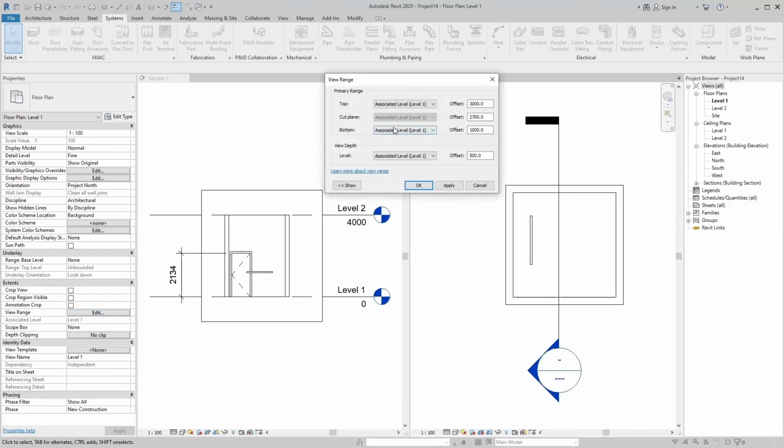Let me tell you the difference between floor plan and ceiling plan view range. The floor plan visible range is from cut plane to primary range bottom and the ceiling plan visible range is from cut plane to primary range top. The view depth and primary range bottom of a floor plan are the same and the view depth and primary range top of a ceiling plan will be the same.